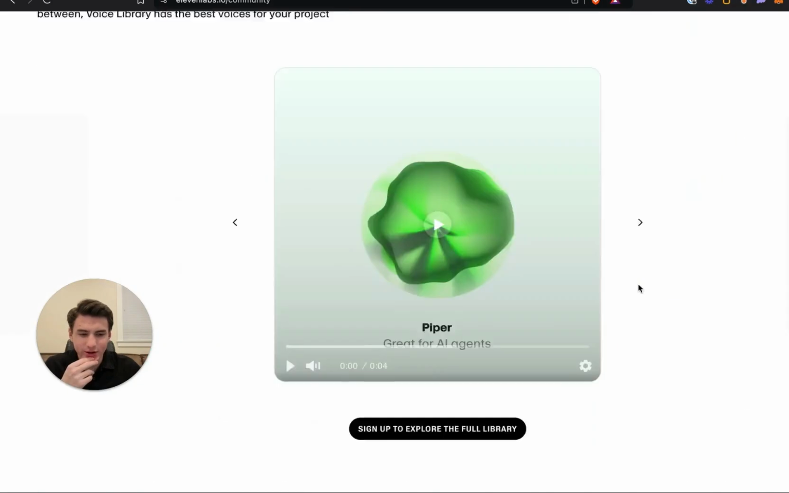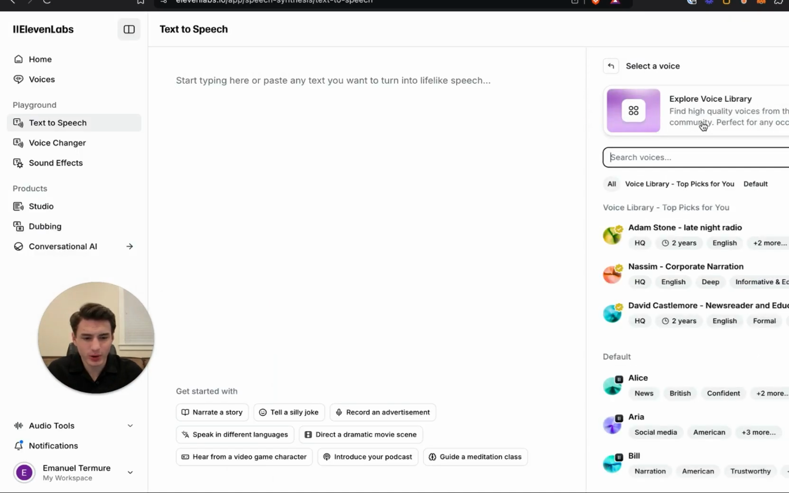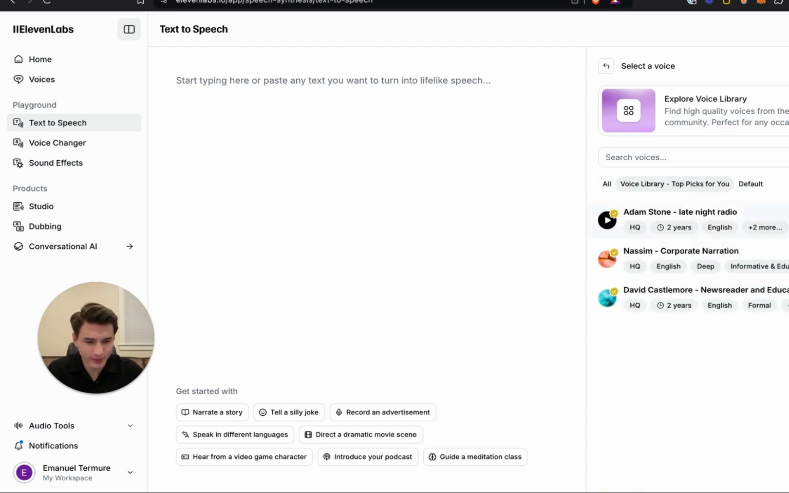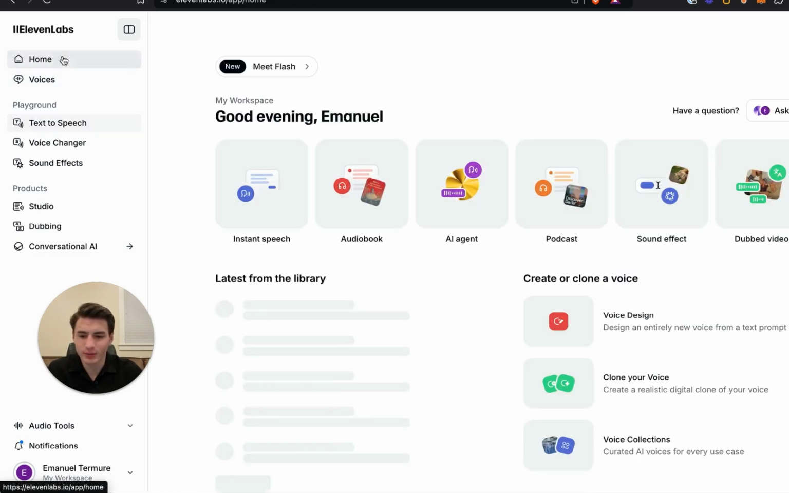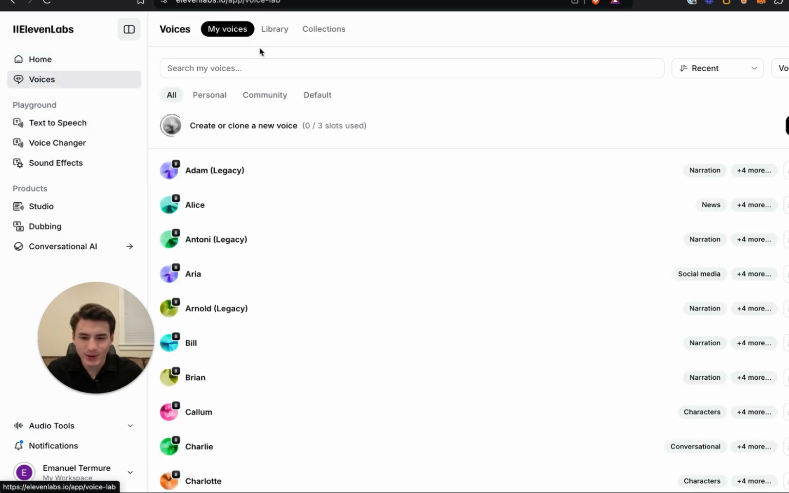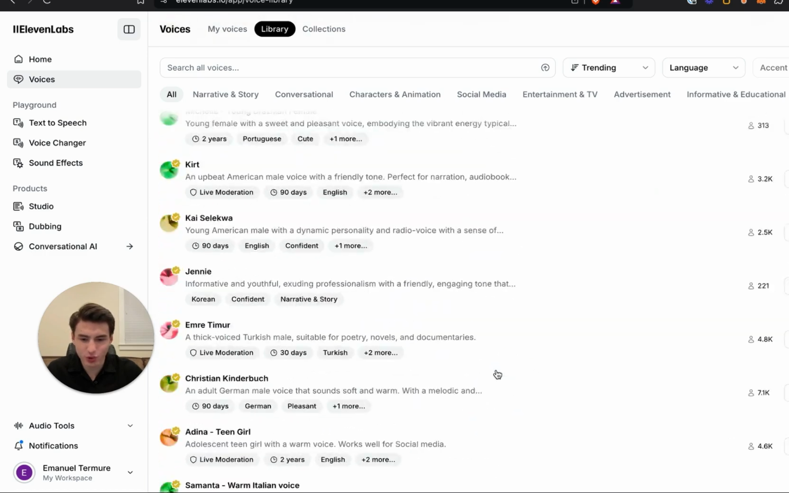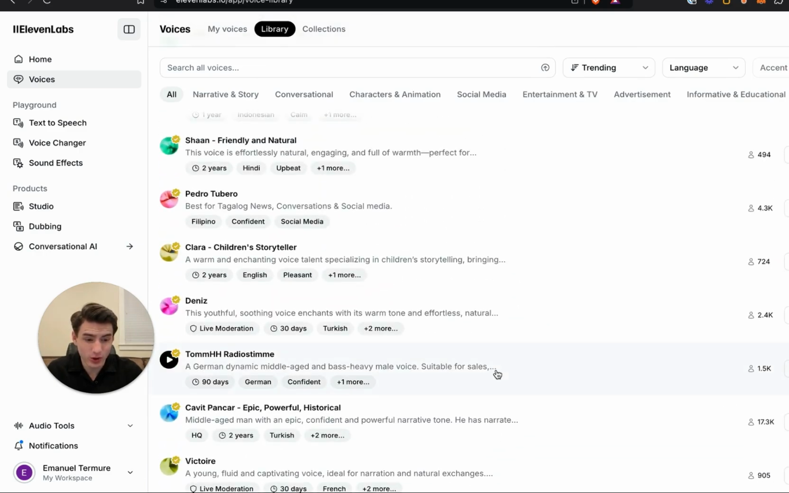So the first thing that you're going to have to do is log in. Once you're logged in, what you're going to want to do is come to voice library, come over here to voices. So once you're in here, you're going to want to come to voices over here and then come to library. And then you're able to just scroll through the whole entire library that they have and find a voice that you want to use.